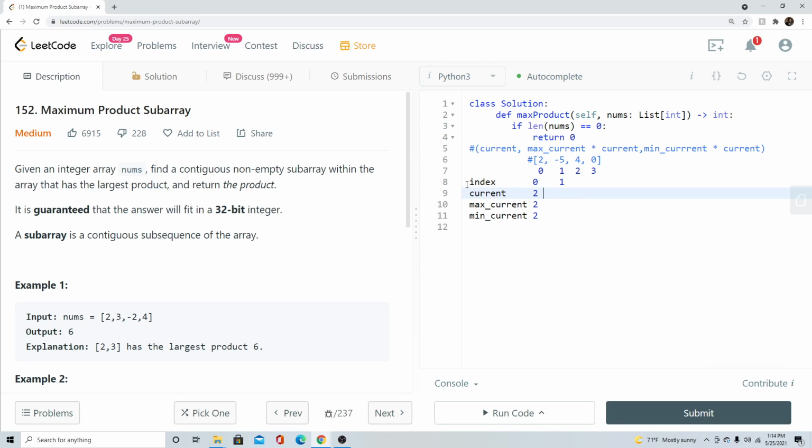At index 1, our current is -5, right? Our max current is 2. So 2 times -5, so -5 is going to be our max, right? Because we know that if we do 2 times -5, our min would be -10. And then if we go to the next one, let's see what the next one's going to be.